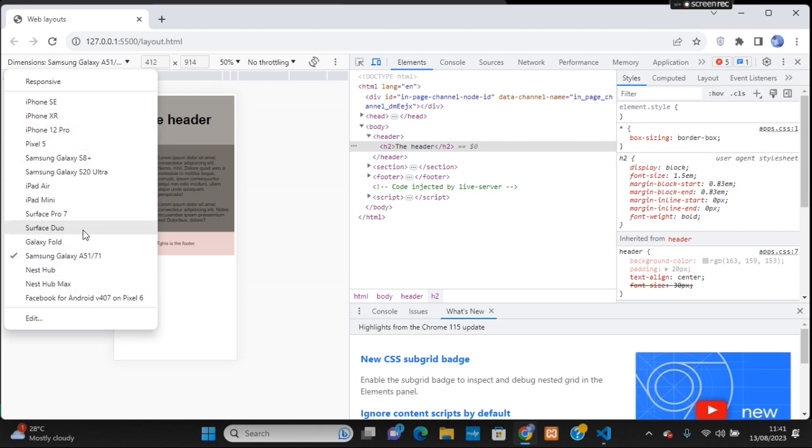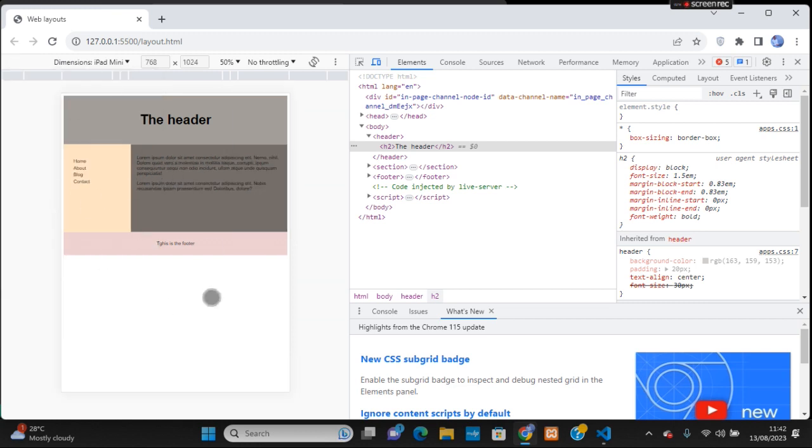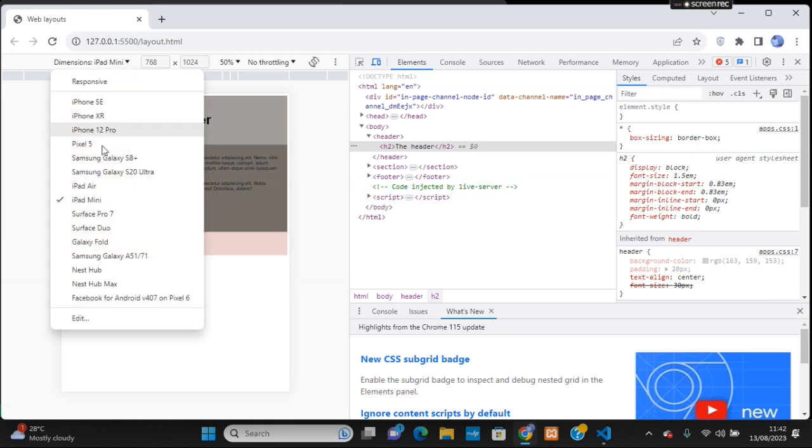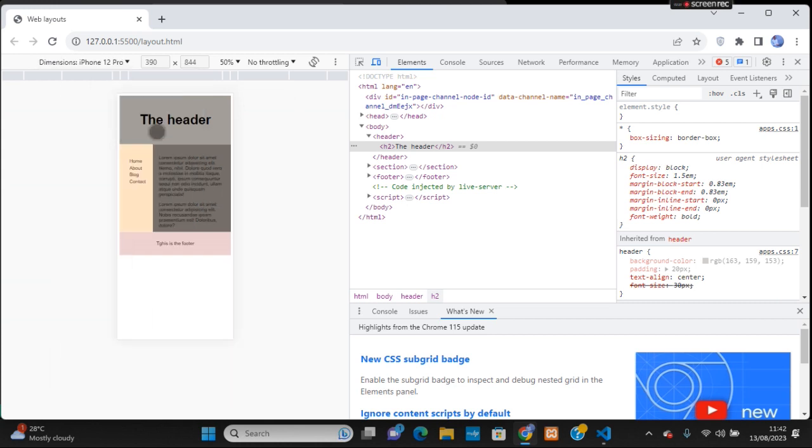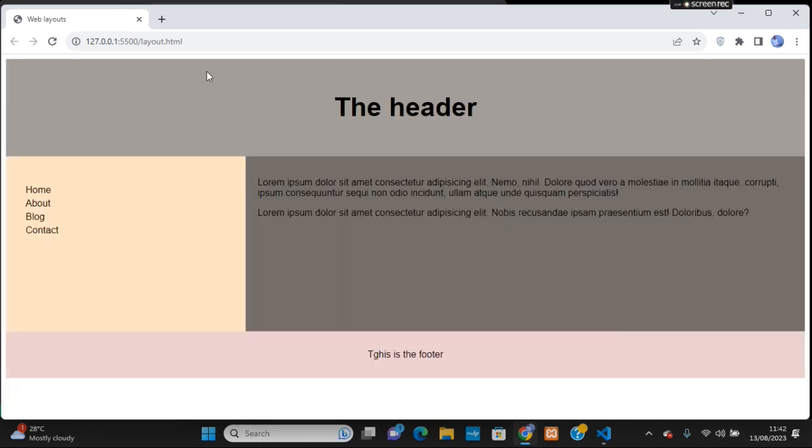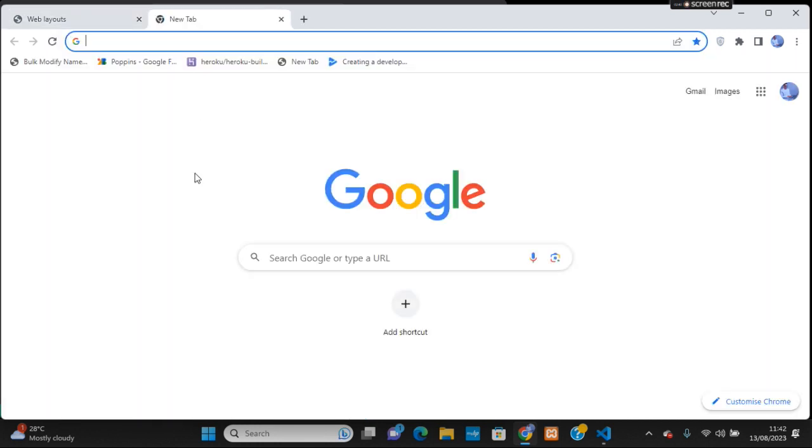If you also look at this, let's look for iPad. Let's look at the iPad mini. If you look at this, it is better to view. So the device width has a lot to do with the display of any web layout. Because of that, we have what we call responsive designs.